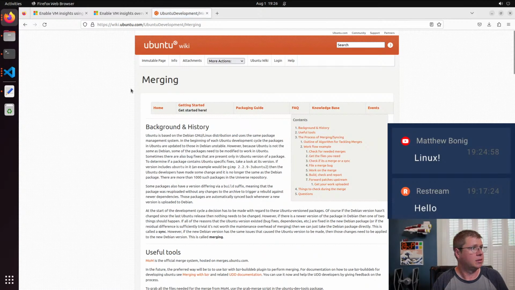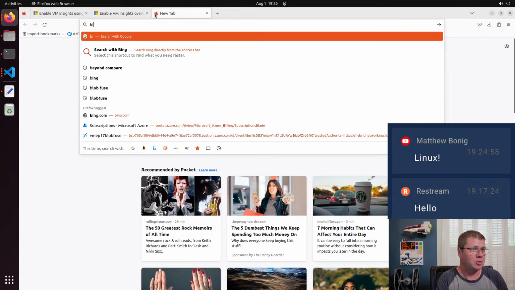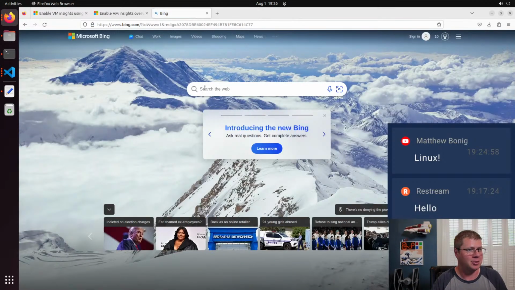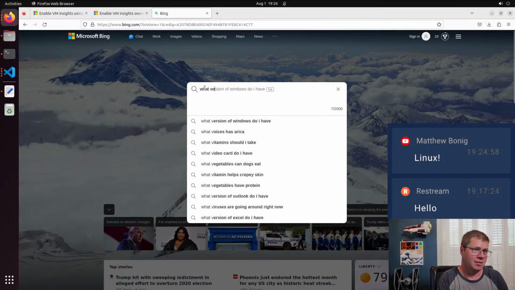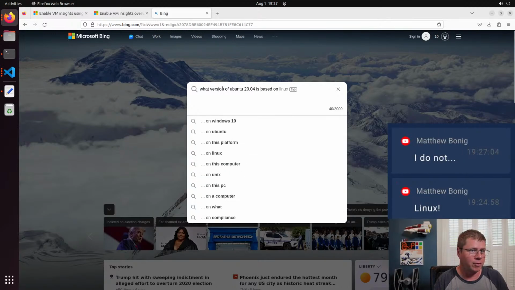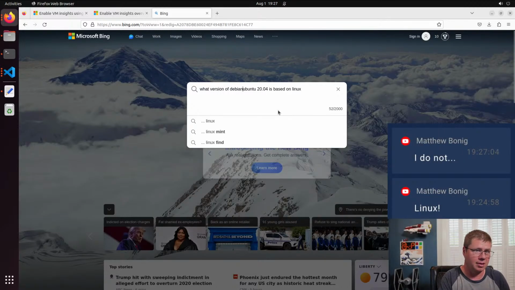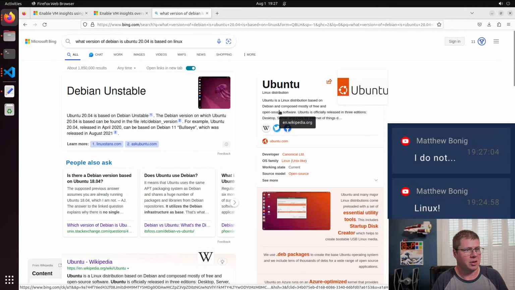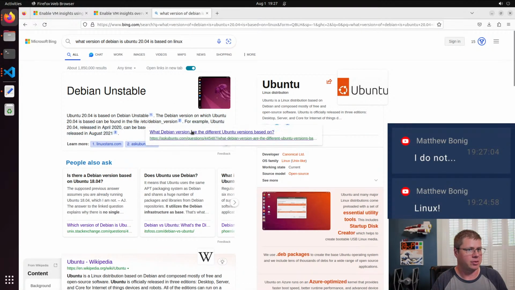Does anyone know... Matt. Hey Matt, how's it going? Matt, do you happen to know what version of Debian Ubuntu 2004 is based off of? And don't send me a let-me-Google-that-for-you thing. Version of Debian. I just don't keep this crap in my memory banks, folks. I don't. Okay, 11. I do not. That's all right. I forgive you, Matt.